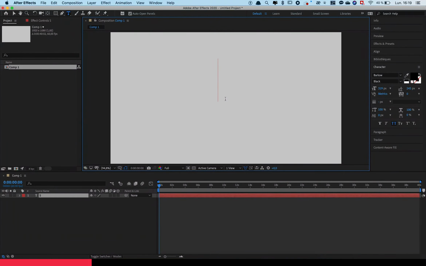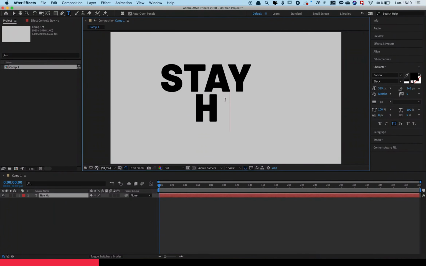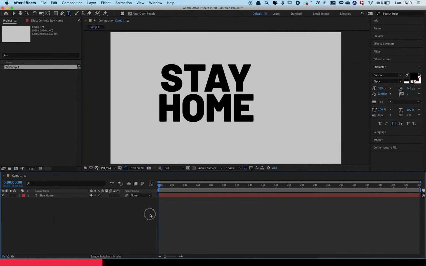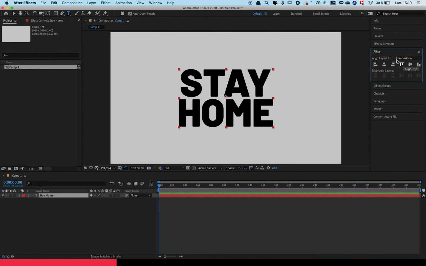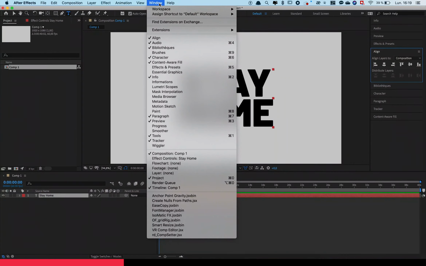Let's type something like stay home, because it's the smartest thing to do these days. So let's align this thing to the center, both horizontally and vertically like this. If you can't find the Align tab, just check in your Windows panel right here.